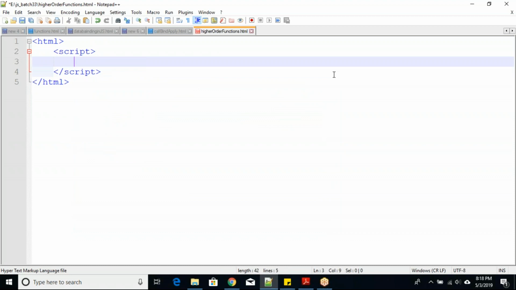So first of all, we have to understand: is it possible to pass a function to a function as an argument? Is it possible to use a function as a return type? Yes, both are possible. Is it possible to write a function inside another function? Yes, that is also possible.